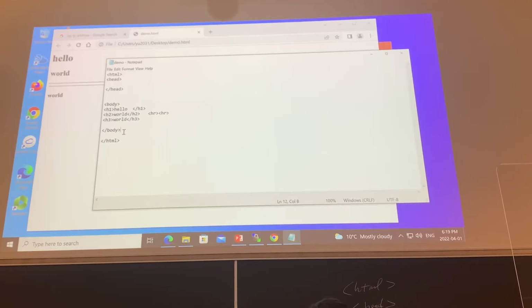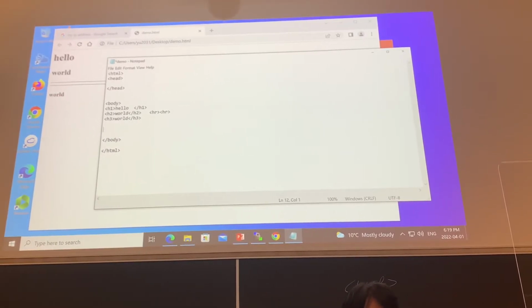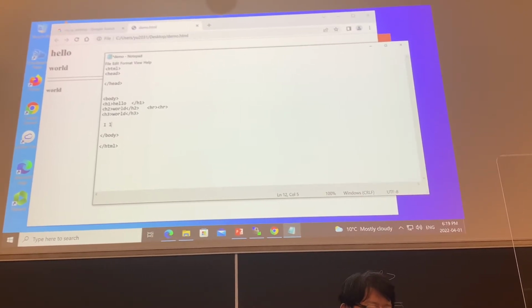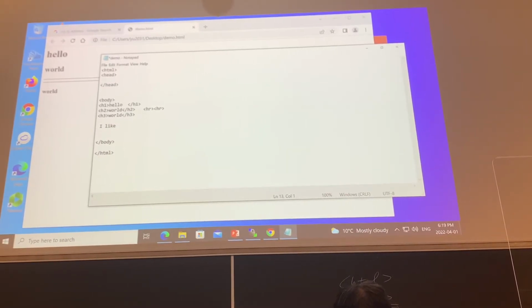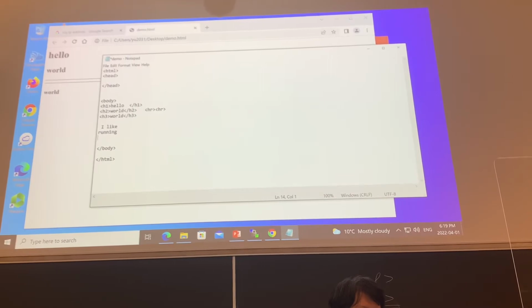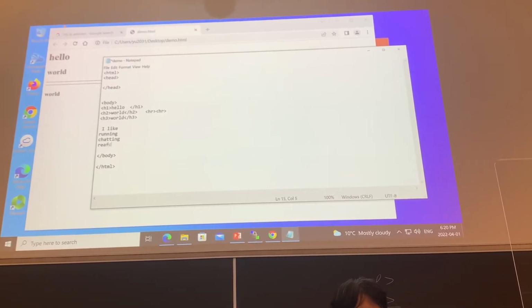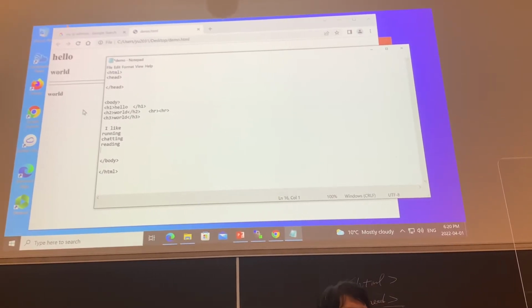You know, like in Word, we can create a bullet point, right? So here the same thing. How to do this in HTML? For example, you say I like, you want to list a few things. You say I like running, I like chatting, I like reading. For example, you have 3 things.